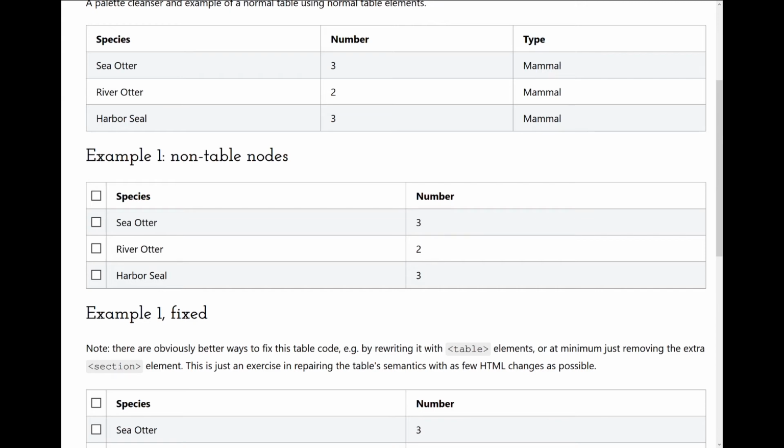Row 1 column 1 species. So now it thinks I'm actually in a cell in the table. Let's see what happens if I try to go to the next row in the species column. So it should announce sea otter. Row 2, 3. And it did not. It actually jumped to the number 3, which is in the wrong column. It didn't actually see sea otter as a cell.